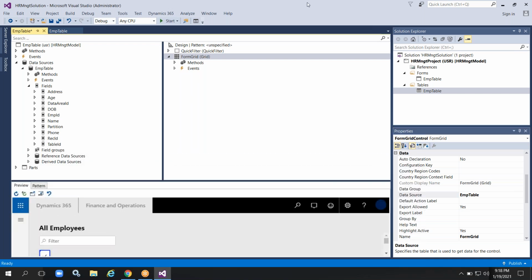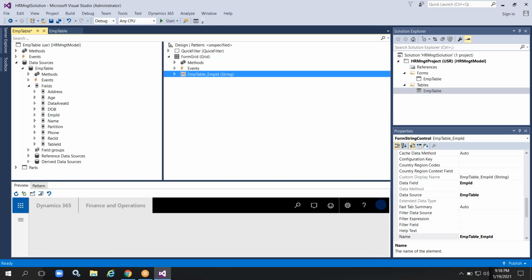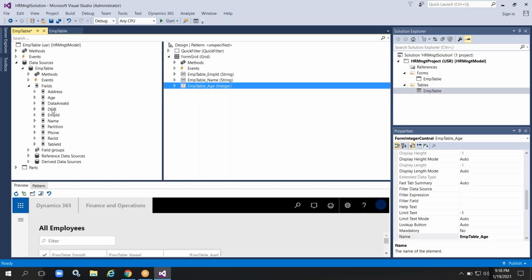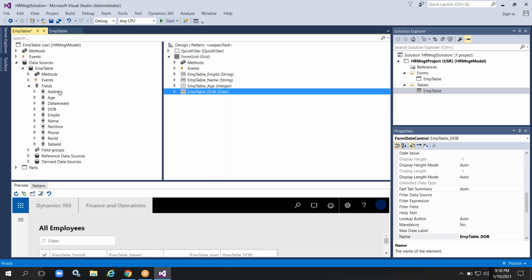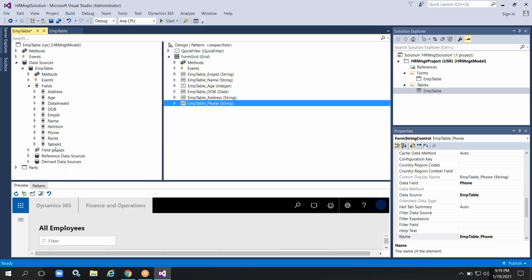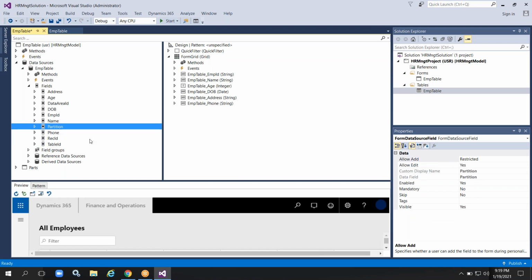Now we just need to drag the fields from here to the grid control in a specific order, in which order you want to show the data. For example, first I need to show employee ID. Drag the employee ID. After that I need name. After that age. After that date of birth. After that address. After that phone number. I don't want to drag the table ID, record ID, and partition. These are all system fields. Why would I show them to the end user? Only I'll show the business fields.